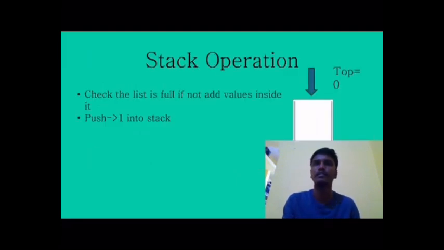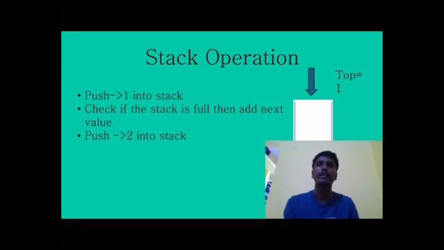Next, stack operations. First, as I have said earlier, we need to check whether the stack is empty or the stack is full. Both we need to check in this program. If there is a possible way to push an element, we can store it into the stack. Then we are pushing the second element into it. Again we check whether the stack is full or not. If there is a possible way, we add the second element into our stack.